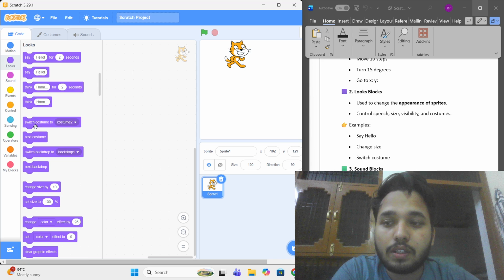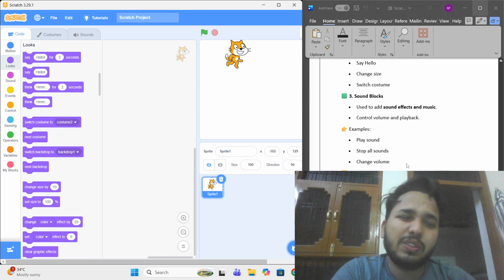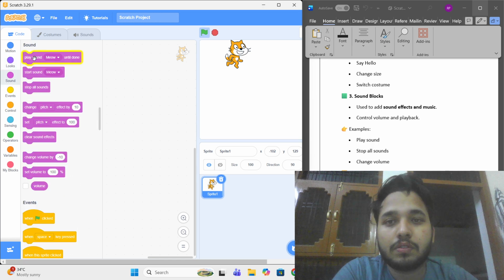Now the third, sound blocks. Sound blocks are used to add sound effects and music, or control volume and playback. Basically, sound blocks are used to add sound to the sprite. For example, play sound. See, our sprite will pronounce the sound.